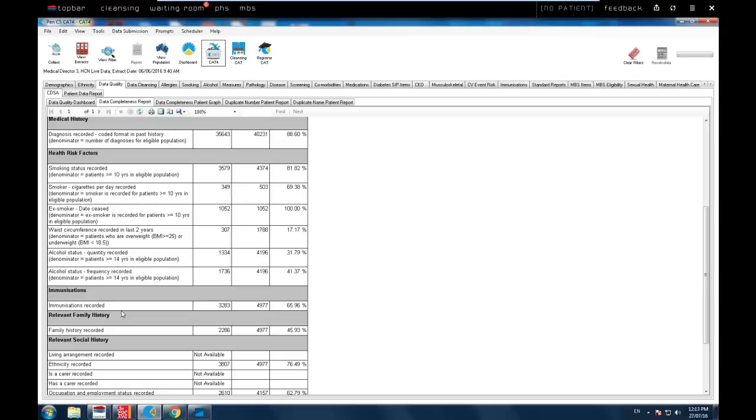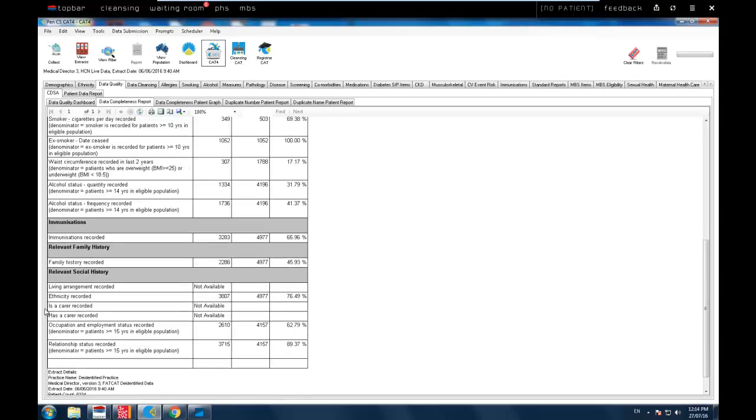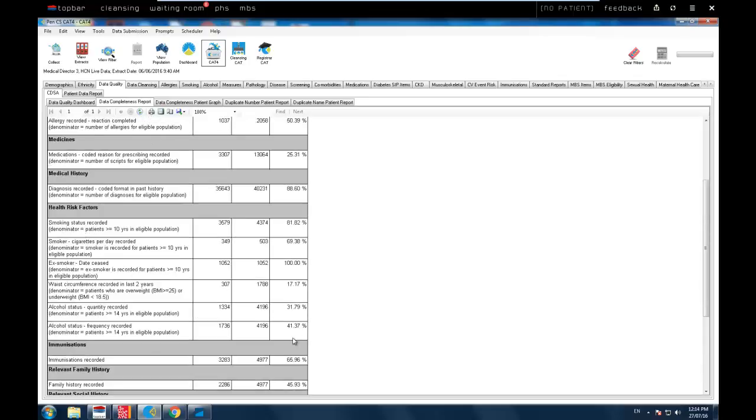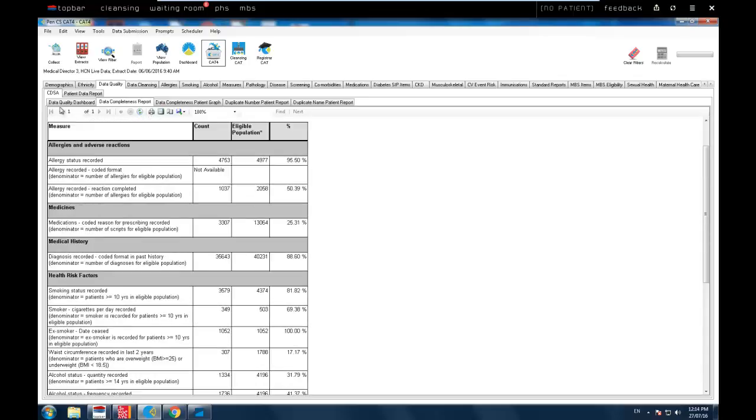But what we measure in this, and this is strictly to meet these accreditation guidelines, is there any information in the patient record that relates to immunizations? Could be an old one, not up to date, but as long as there is at least one immunization recorded, then we count that as a tick, and that's why the 65% or nearly 66% comes up here. And then there's a bit more in here, things around social history, ethnicity, carer, occupation, and so on. That's hopefully pretty straightforward.